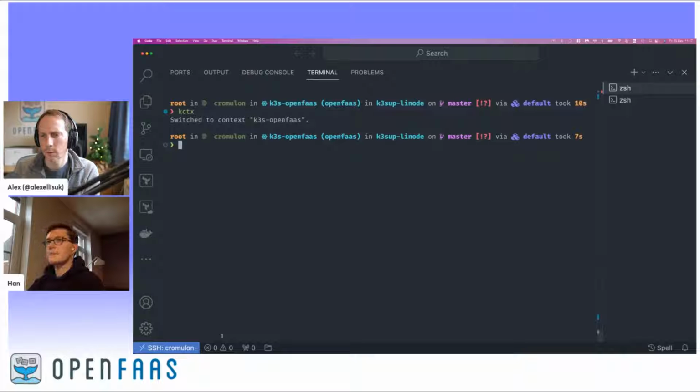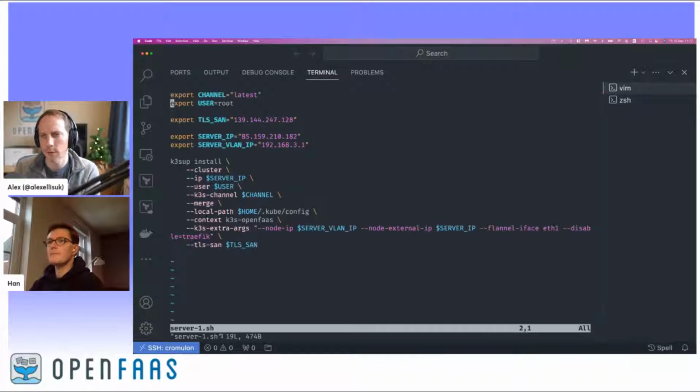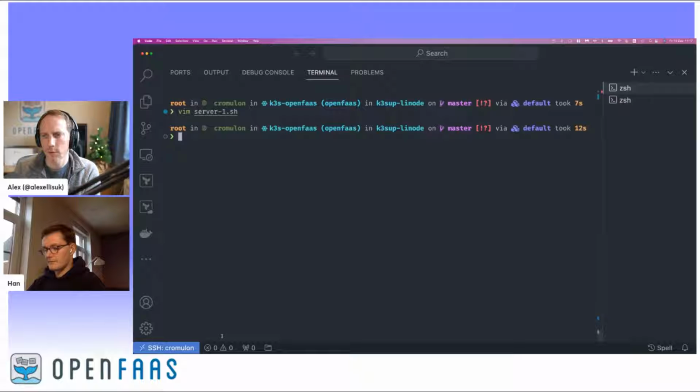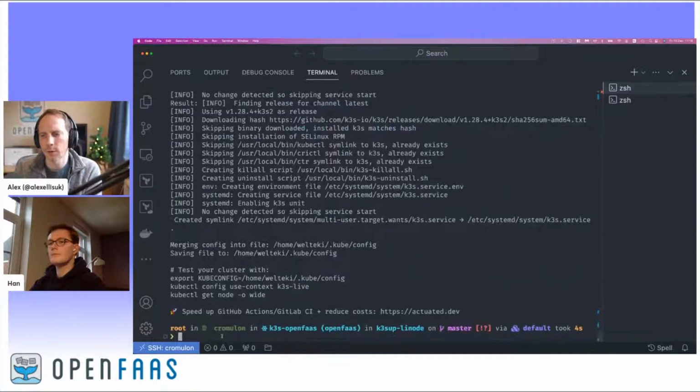So if you edit that script and you change the name of the context, we can merge it in again and just call it K3s live or something. Yeah, and run the script again. Because it's already installed, what you'll see from the installer, which isn't something we've written, it's something that Rancher provided, is just a no-op, but we've saved the context again.